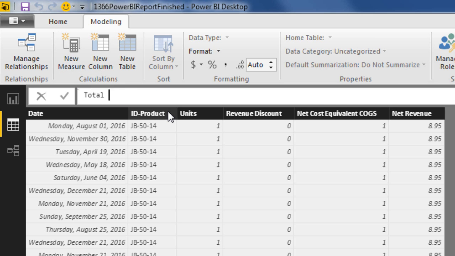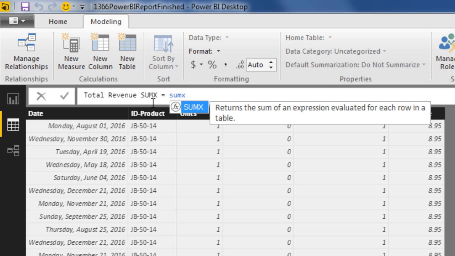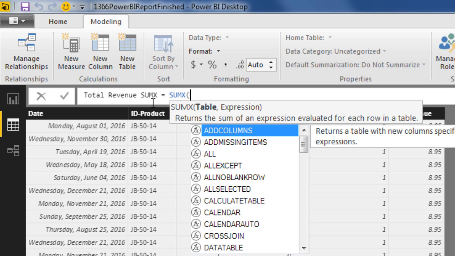And I'm going to call this total revenue sum x, because that's going to be the name of the function we're going to use inside our measure to simulate a calculated column. Space equal sign space. So you ready? We type sum x. Now sum x is one of a number of iterative functions. If you see an x, like count x, rank x, average x, standard deviation x, they all can simulate in the expression argument right here a calculated column.